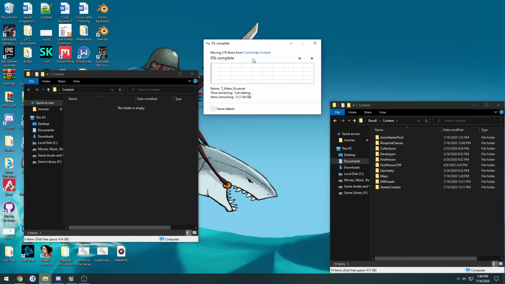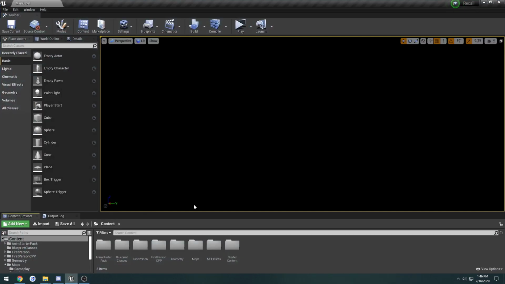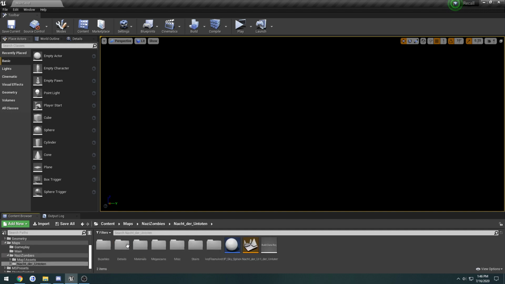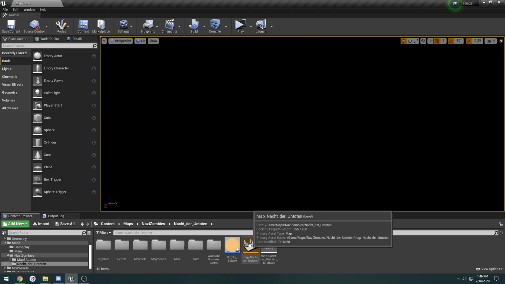and wait for this to finish. Now the file size is a little over 1.8 gigs, so it may take a little bit. Once it's done, go back to the engine. You'll see a folder called Maps if you didn't have one already, Nazi Zombies, Nacht der Untoten, and you will see the Nacht der Untoten map. So we can go ahead and open that up.